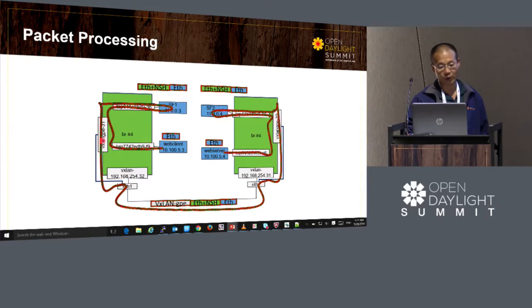SFC OpenFlow renderer flows will steer this packet to the VxLAN GPE port. VxLAN GPE will encapsulate this packet with the VxLAN GPE header. So here we get this packet. Then this packet will go into this VxLAN GPE port, which will decapsulate this packet. So SF2 will get this packet. Okay, the VxLAN GPE header is removed.